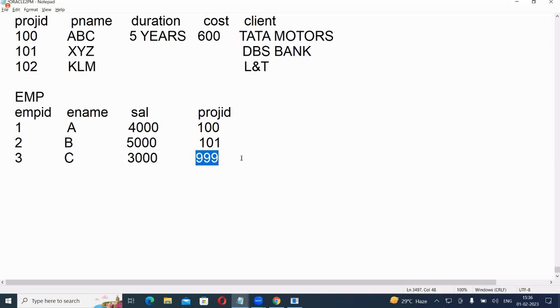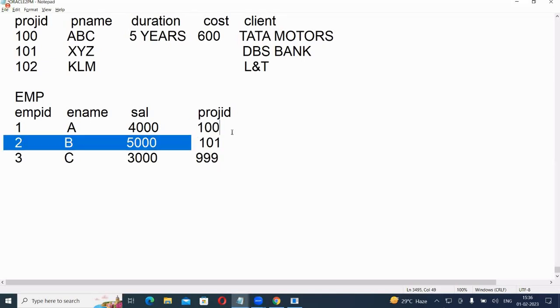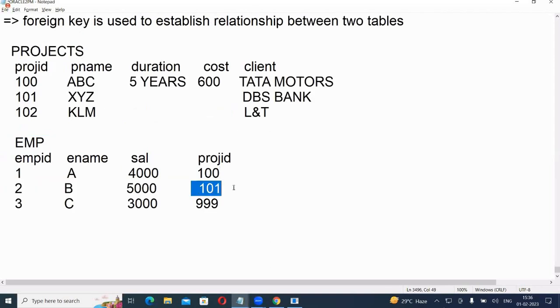Yes or no? So 100 is valid. Yes. 101 is valid. Yes. 999 is valid? No, not valid. It's not a valid project. So when it is not a valid project, an employee cannot work for this project. So tell me, what is the rule here? What is the rule for project ID?